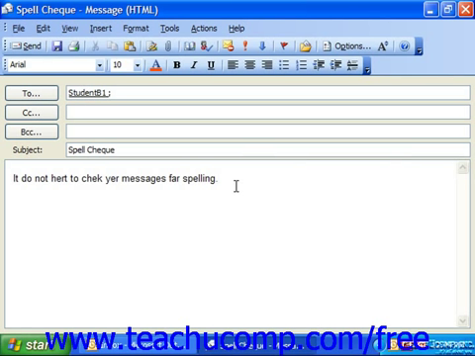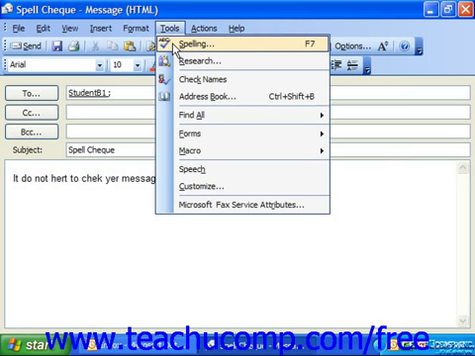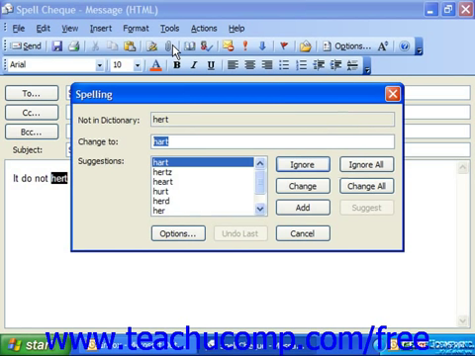To start to spell check a message prior to sending it, click into the message text area, and then press the F7 key on your keyboard, or choose Tools and select Spelling from the menu bar. This will begin the spell checker for the message that you have selected, and the spell checker will work from the top of your message to the bottom, stopping at words that it thinks are misspelled.